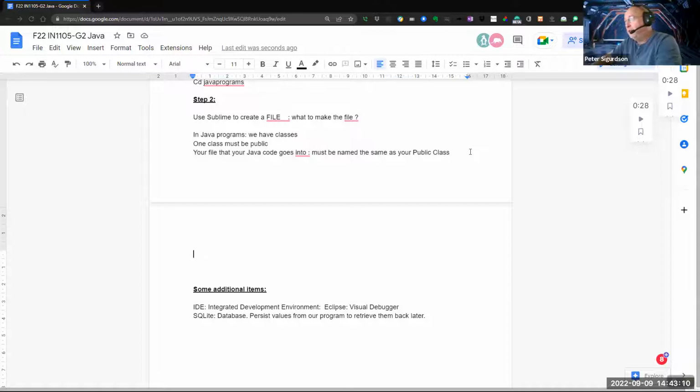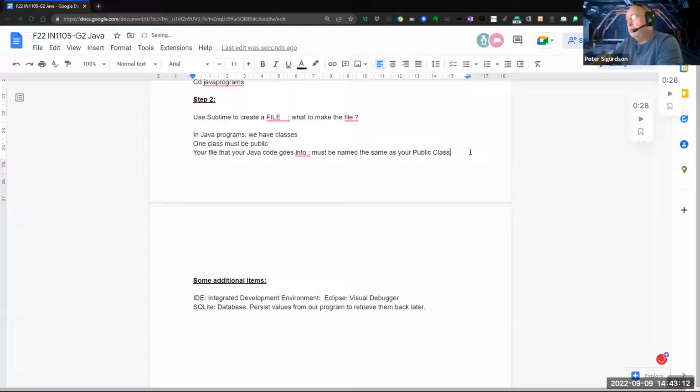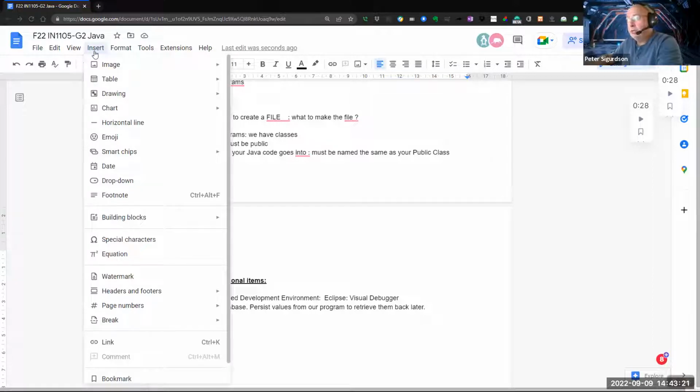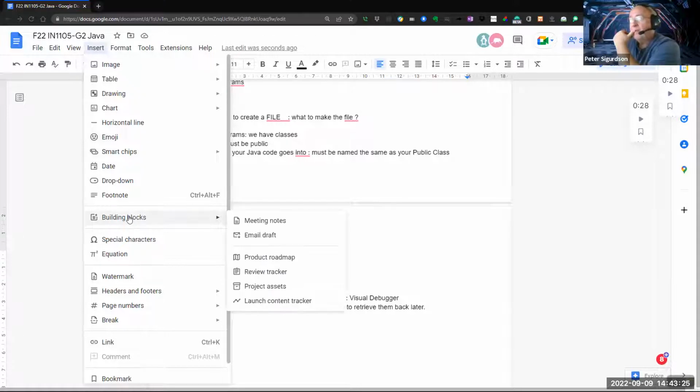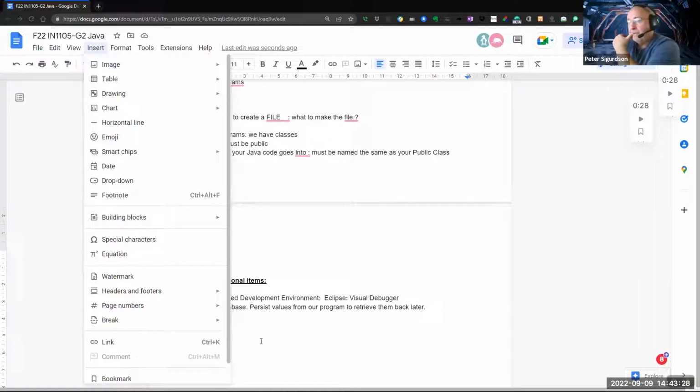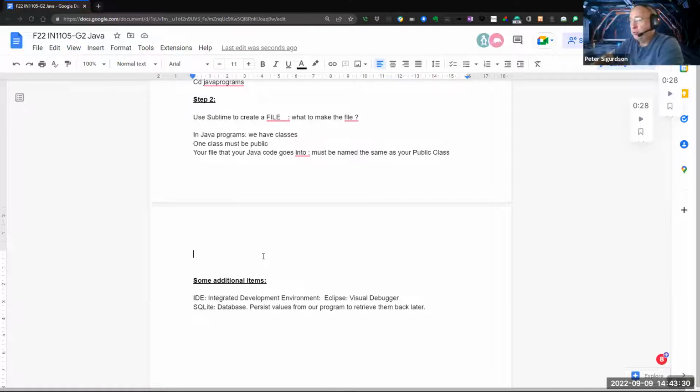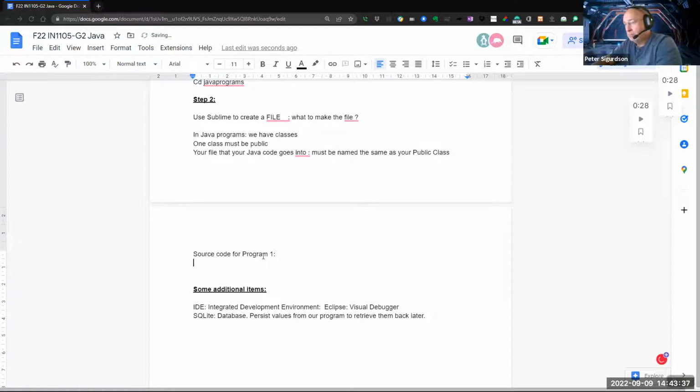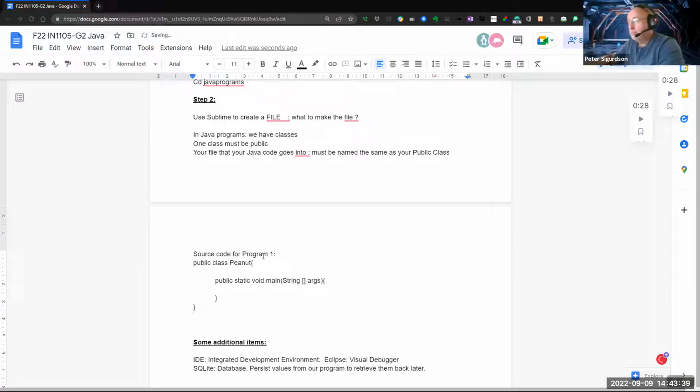I don't know why there's some little space here that's taking up space. I can't delete it. But anyway, can I put a text box in here? No, anyway. So I'm just going to put the source code for our first program, which is actually peanut.java.